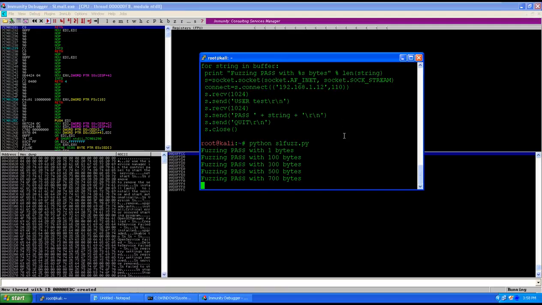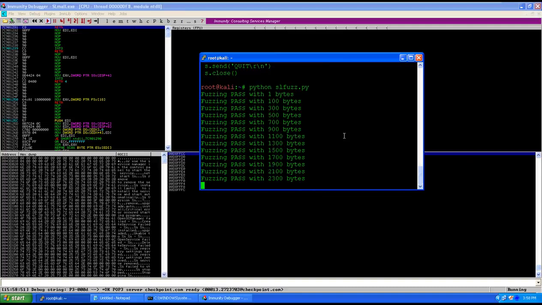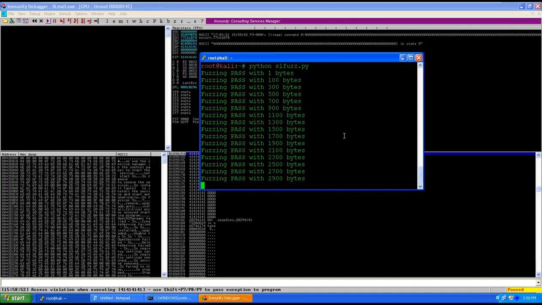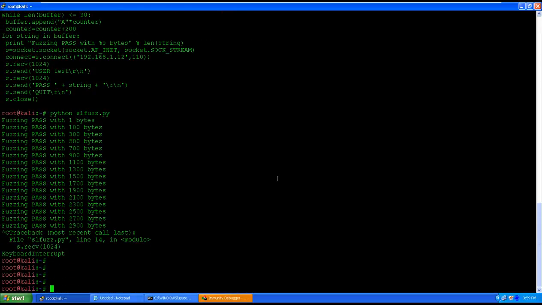Now this script will start fuzzing the application. So 100 bytes, 300, 700, 900. We see at the backend the application is still accepting the traffic. But at around 2900 bytes, the application crashed. So we know that the password field can accept around 2900 characters, and around that the application is crashing. Let's close this. Now we know somewhere within 2900 bytes the application is crashing.